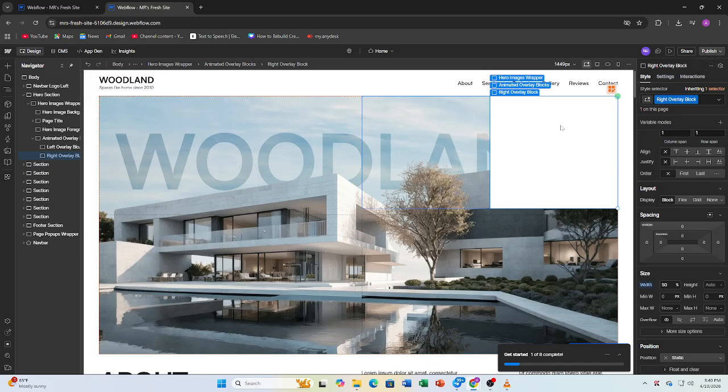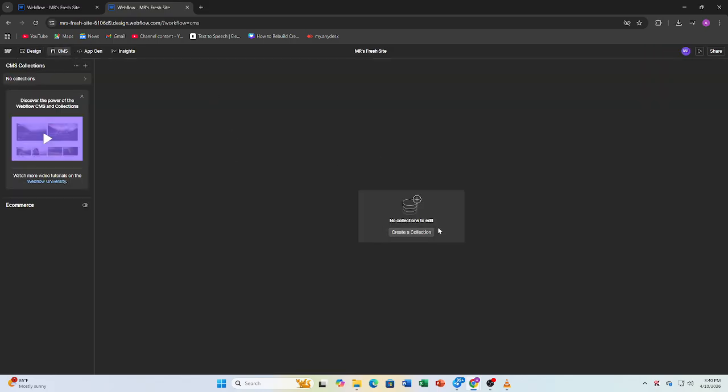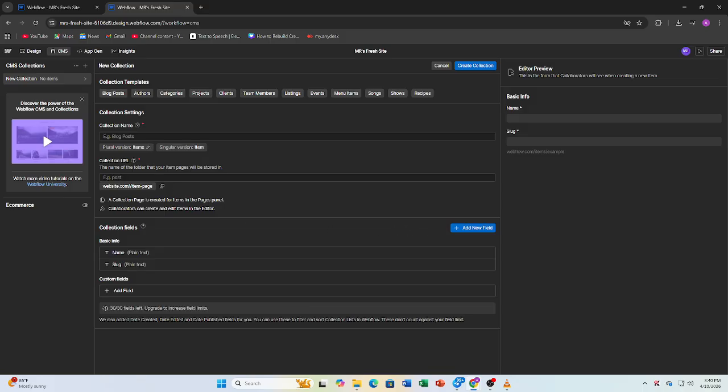If your images are inside a CMS collection, make sure the field is properly connected and not empty. And double check that each item actually has an image uploaded.